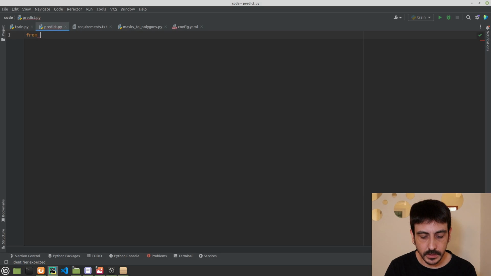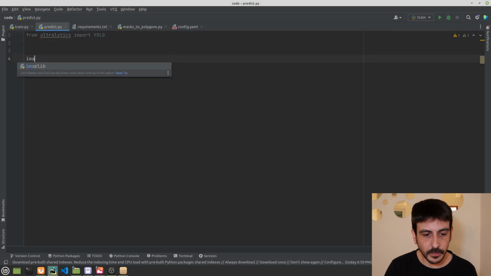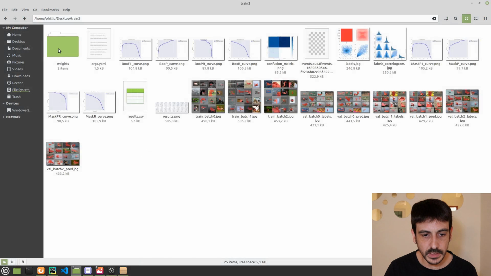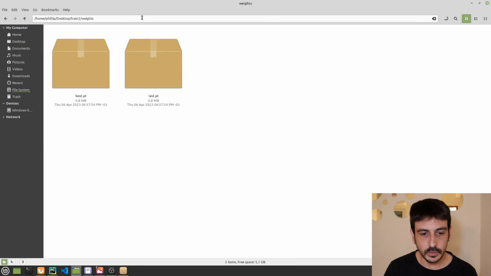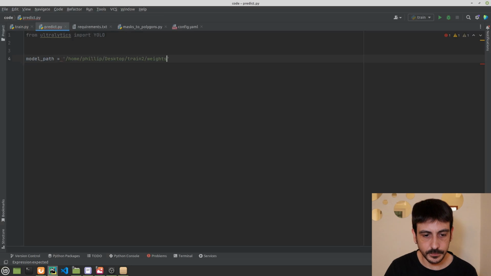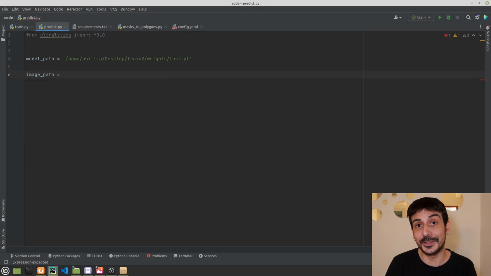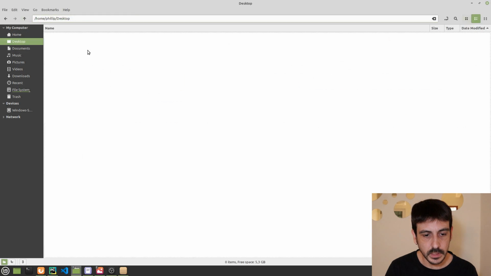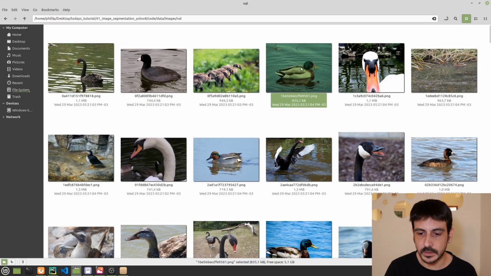I'm going to start by importing YOLO from Ultralytics, and then I am going to define the model path, the model we are going to use, which in our case is last.pt from these results, from this directory. So I'm going to specify something like this, last.pt. And then let's define an image path, the image we are going to use in order to get our inferences. This will be from the validation set.